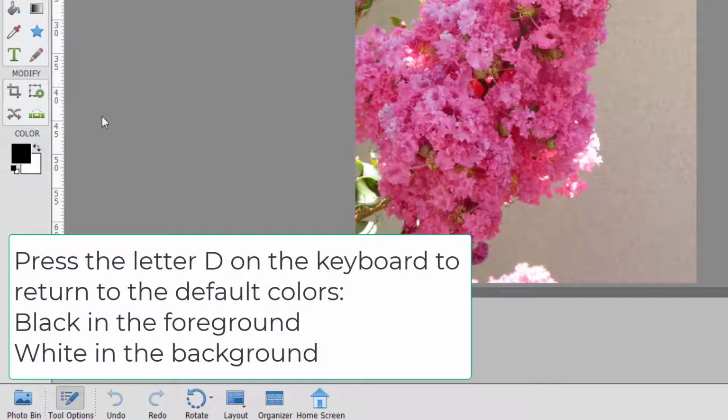There's no fancy options or anything. You can also click on this little mini black and white icon. So that's all it really is today. A short and a sweet one. D is for default colors in Photoshop Elements.